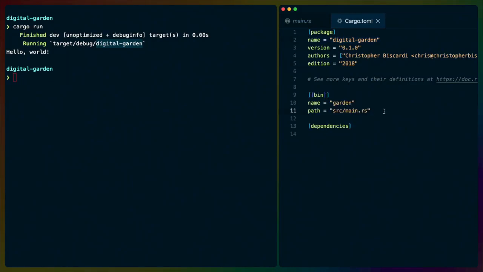We can change the name of the binary by using a bin field. Note that because cargo packages can have multiple binaries, this is an array. We'll rename the binary to garden and specify the path as being source main.rs. We could change the path, but it is conventional to have the default binary be source main while the default library is source lib.